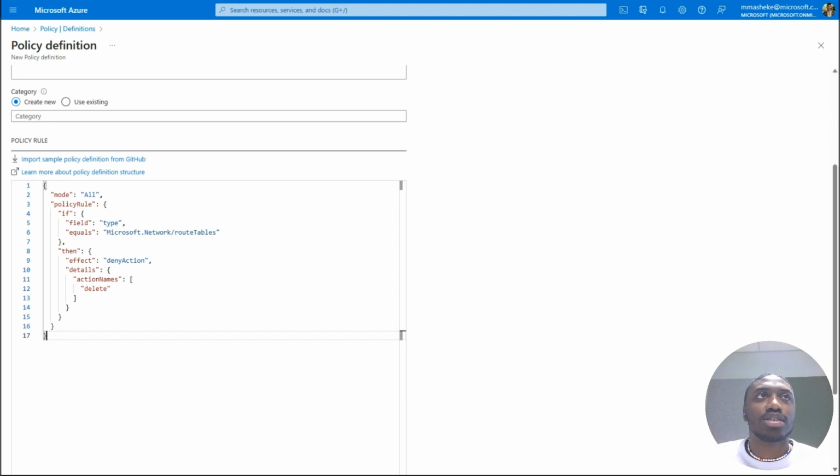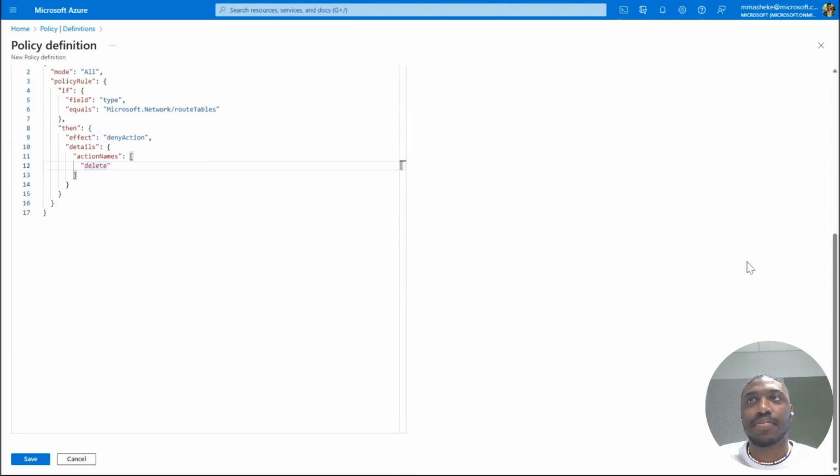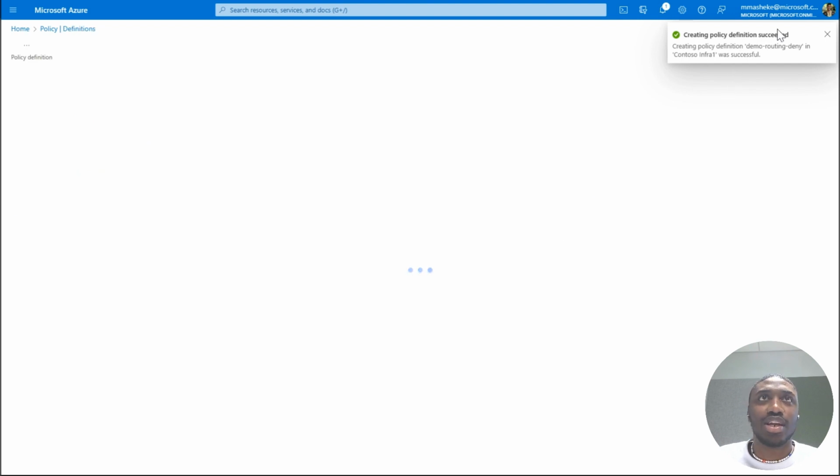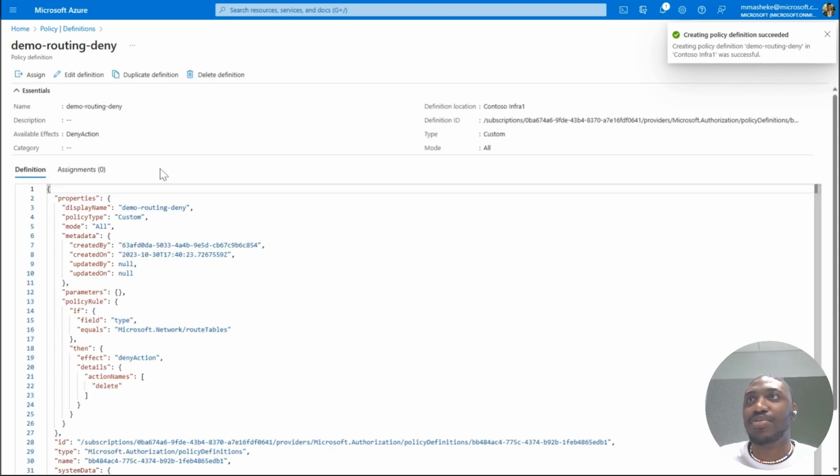So for this rule, essentially what we're doing is we're evaluating all resource types for all resources that have the name Microsoft Network and our routing tables, and we're going to choose the effect DenyAction to prevent deletion happening on those resources. Okay, and once we're done, we're ready to make the assignment. So we hit save, and we can see that creating our policy definition has succeeded.